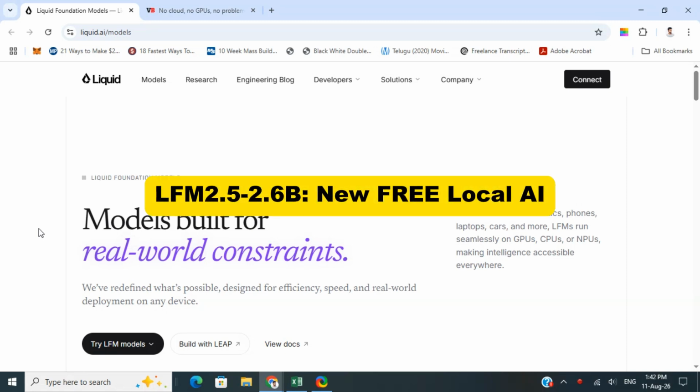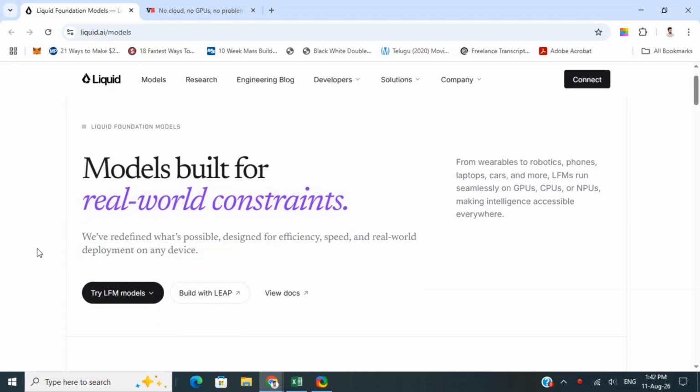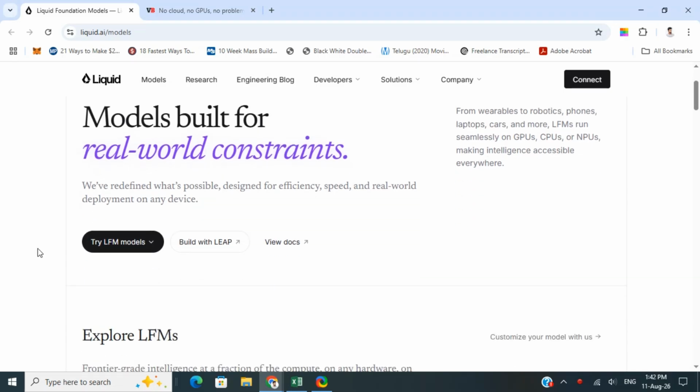In this video, we're going to look into the new free local AI. What if you could run a powerful AI model directly on your own computer, without paying a monthly subscription or sending every prompt to the cloud? That's where the LFM 2.5 2.6B comes in.